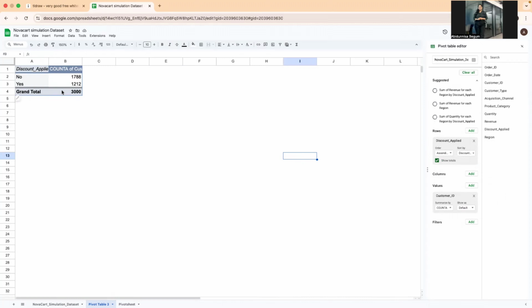Now I've got them. Do you see? The count of customers for those who are taking the discount and those who are not taking the discount. I've got the total as well.